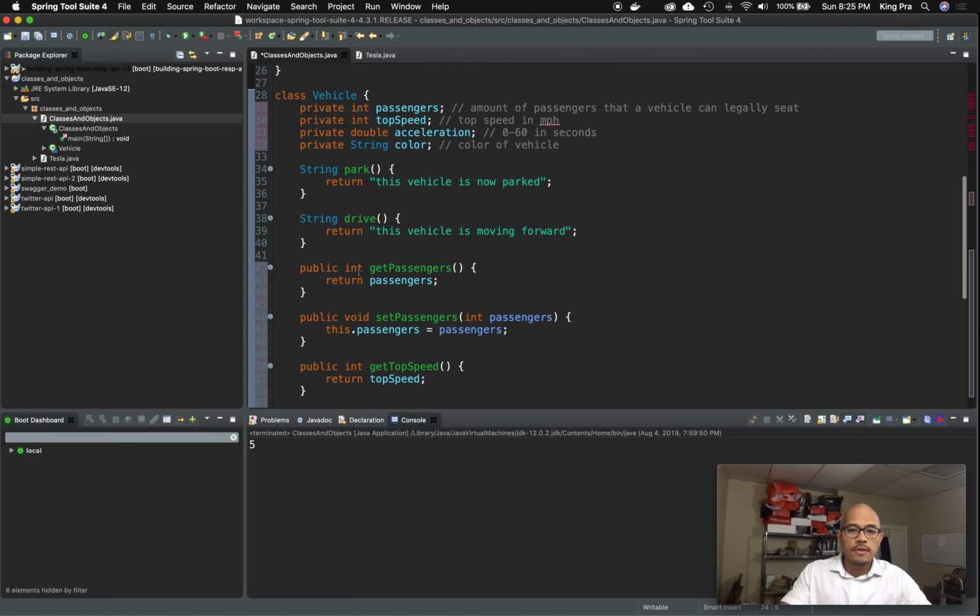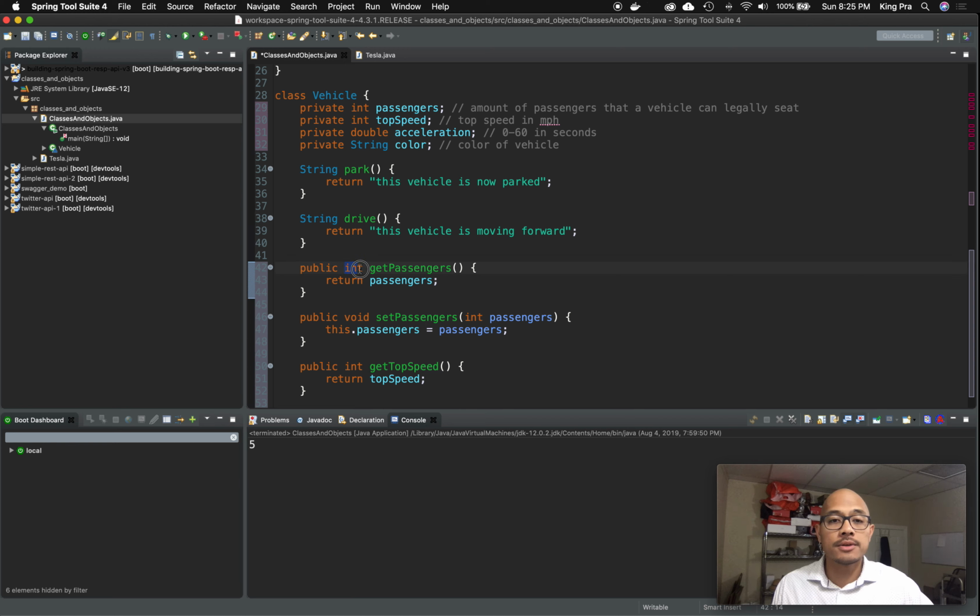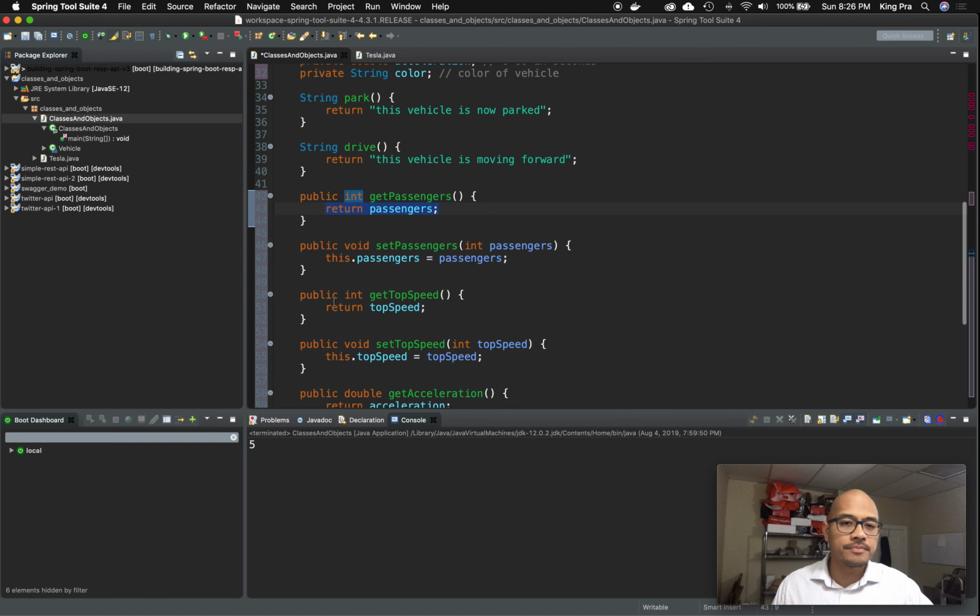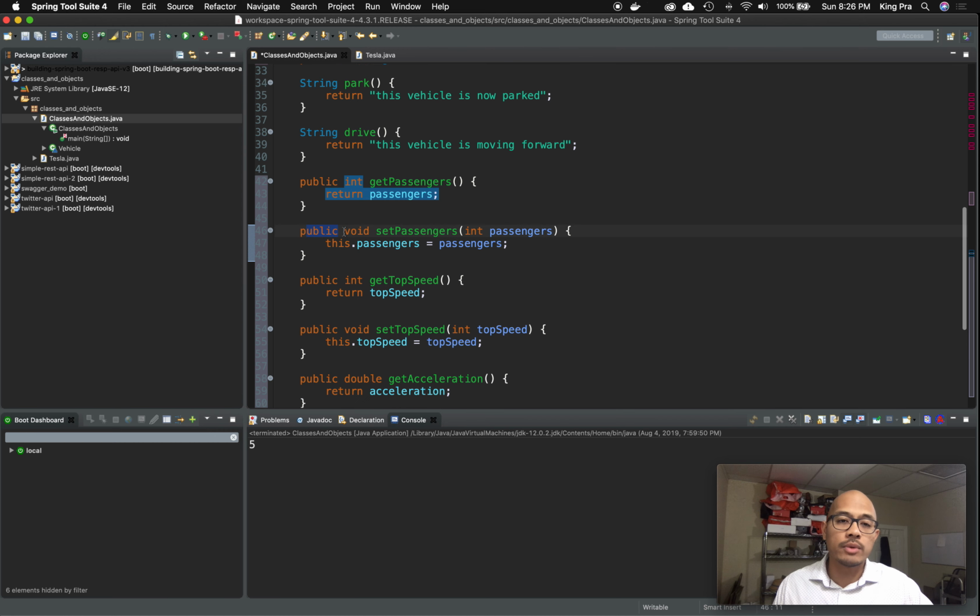Now, the first one that we'll go over is the one that returns the value of passengers. This method is set to public. It returns an integer, and the name of this method is getPassengers, and its only job is to return the value of passengers. Now the next one is also set to public, and we're not returning anything in this one, so it's set to void. And this one is called setPassengers.